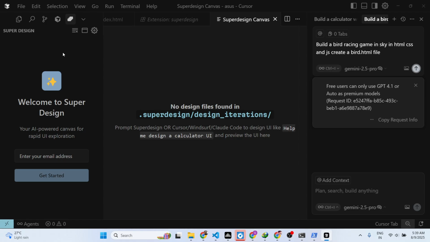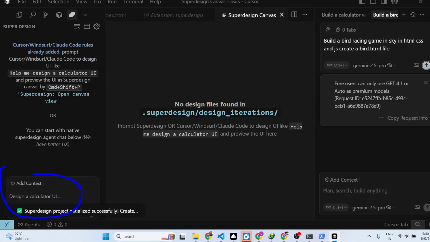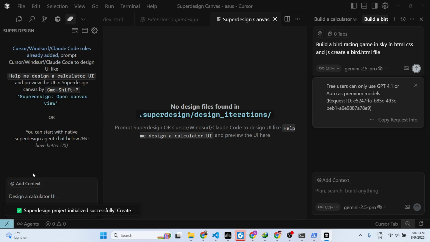Right here, welcome to Super Design, your AI powered canvas for rapid UI exploration. First of all, simply enter your email address to create an account right here and click on get started. After that, it will show you this prompt right here. You basically write any prompt here, and after that it will automatically construct the user interface of that application.